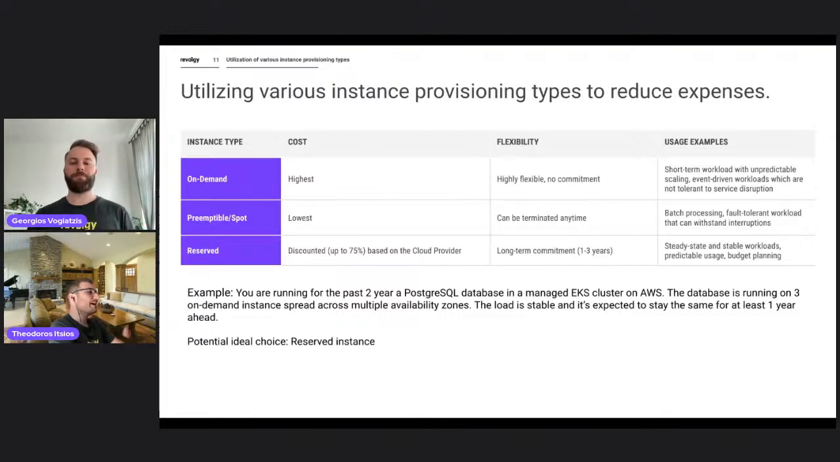This makes on-demand instances ideal for short-term workloads with unpredictable scaling and event-driven workloads that cannot tolerate service disruptions. However, we should have in mind that this flexibility comes at the highest cost. Secondly, as we can see here on the slide, we have the spot instances.